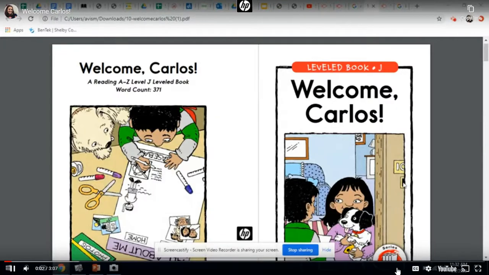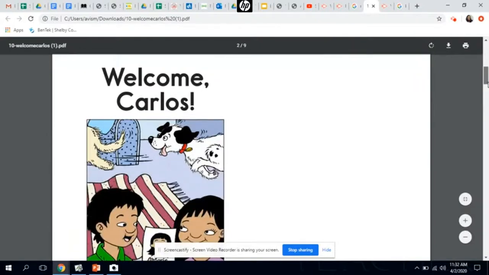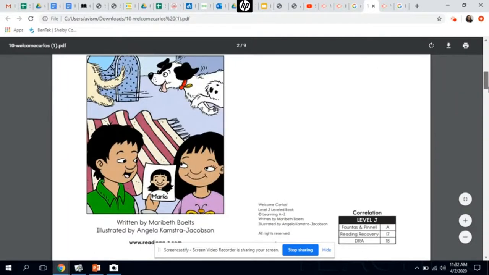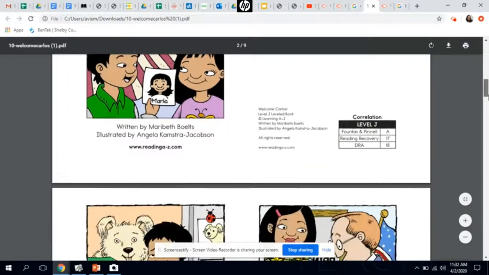Welcome, Carlos. This is the title page, Welcome, Carlos, written by Maribeth Boltz, illustrated by Angela Camastra Jacobson.